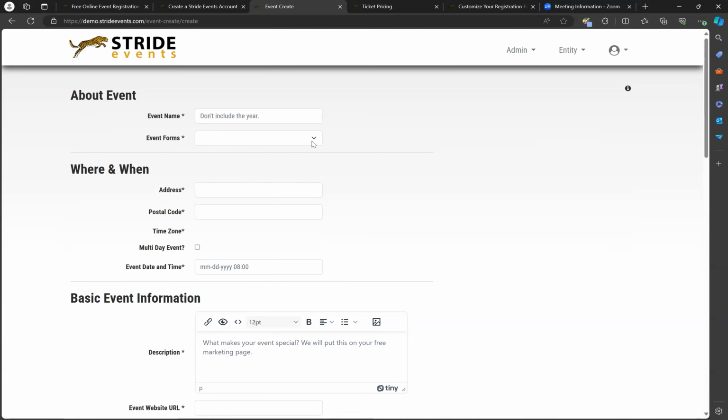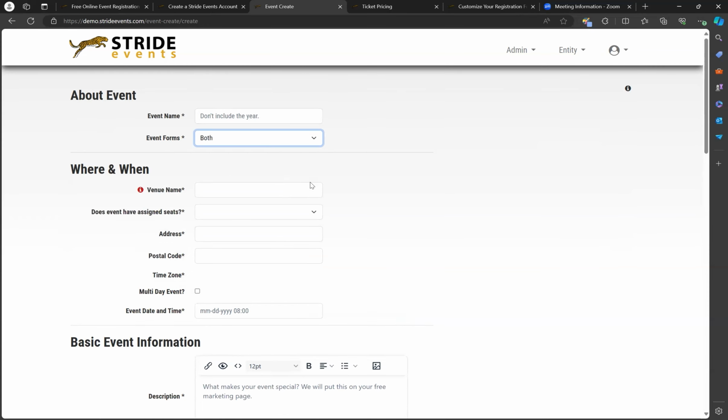Okay, so that's the event name. You'll select what forms you need. If you're just doing registration, you can just do registration. If you're just doing ticketing, you can just do ticketing. You can do both. Or if you just want to make sure your event is on our calendar, you can do that too. I'm just going to select both for right now.